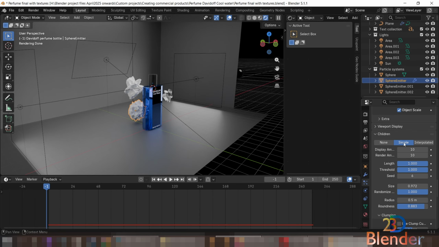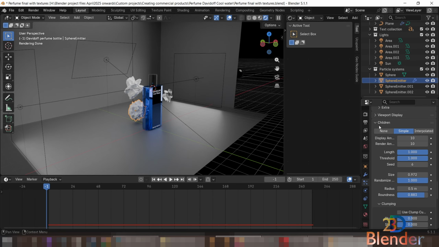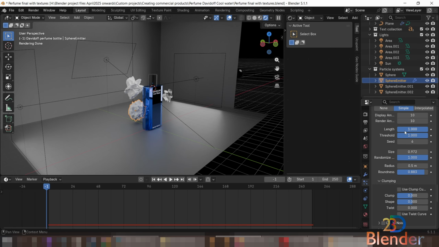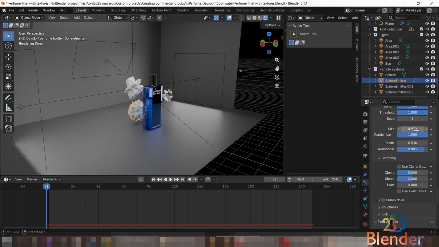And over here, these are, I think, important settings that you need to take a look at. I enable children. Yours would be set to none by default. You need to change it to simple. And then display amount was 10, and I think render amount is set to 100 by default, so I also changed that to 10. Change the seed value, and this is the size and randomized. I think this one makes sure that your particles are not clumping together, right?